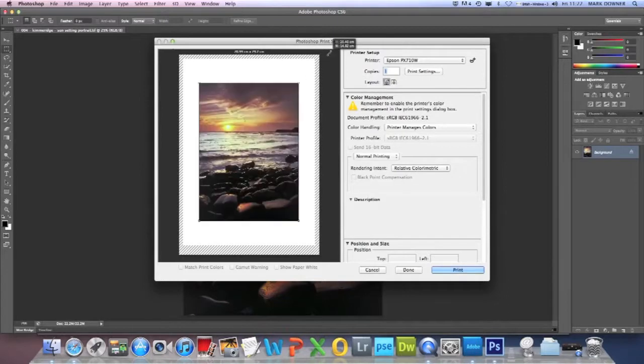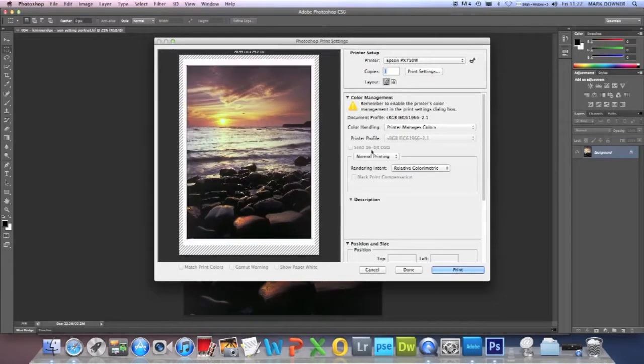Right, let's expand that. We've got the print menu up here in Photoshop. We've got the printer set up there. You've got your print settings. I'll tend to do that last, but we come down to here into the color management. Got the document profile, that's just saying that it's an sRGB image. Got printer manages colors. We want to change that. We want to say Photoshop manages colors.